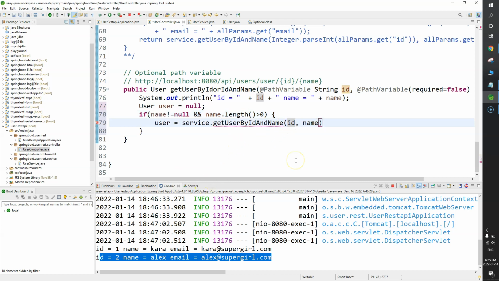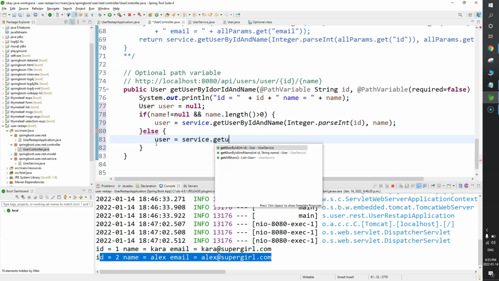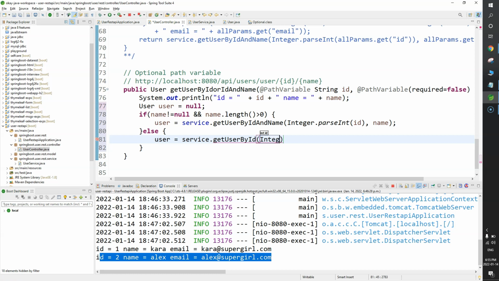So I will pass here name, ID first. So I will use Integer.parseInt, and I will pass ID. Let me just fix it, Integer, okay? And here name is good, right? So basically we are passing two parameters, ID and name, to fetch the user information. But in case name is not available or if it is null, what I will do, I will use userService.getUserById, because we have got only one parameter, Integer.parseInt, and I will pass ID here. Simple, right? And finally we'll return the user.